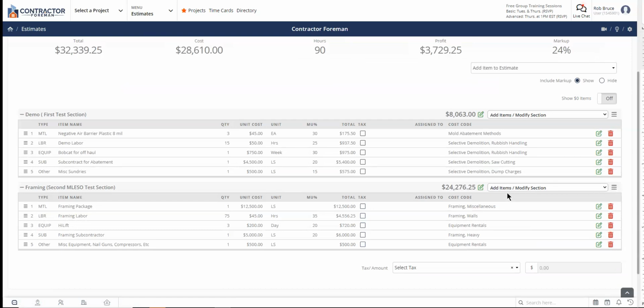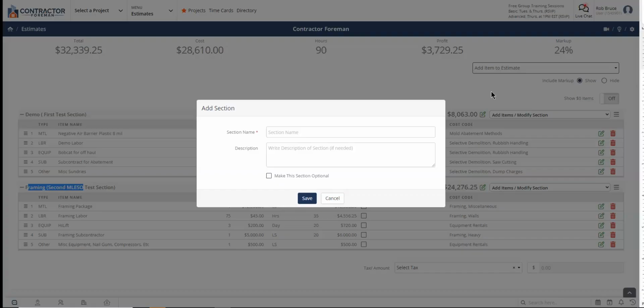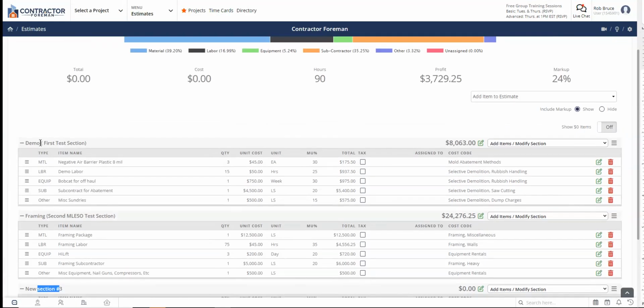And I'll show you how to create some of this real quick, but all you're going to do is create two sections like this. To create a section, you simply come to this box here, add item to estimate, and add new section. So I'm just going to go new section number 3. I could write a description in here. I'll show you how that works in a second, but I'm just going to hit save. There's my new section number 3. But in your first estimate, do not bother doing anything more than these two sections. Name it whatever you want, but just do two sections.